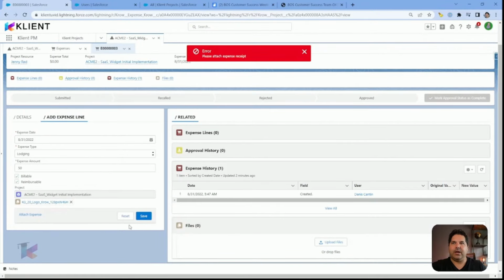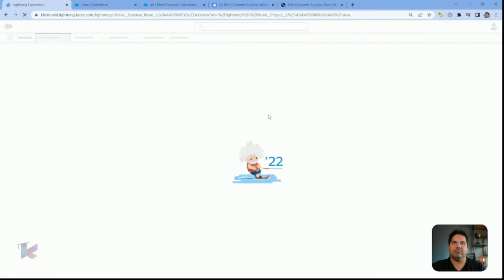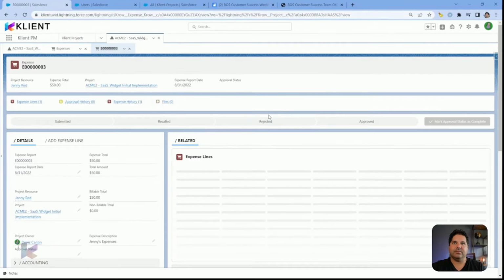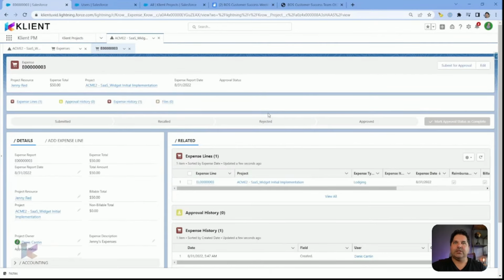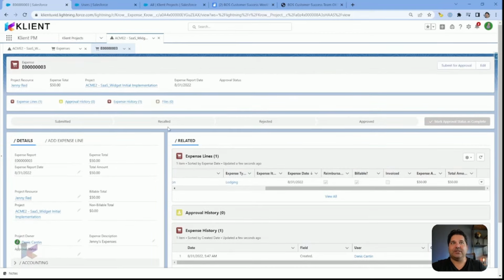The client logo is right here, and if I save now, here it goes. It worked fine. So I've got my expense line of lodging that is by default reimbursable, billable. It has not been invoiced. You'll be able to see that on your expense, and the amount. So each time you add expense lines, the details of your expense report will change. So that's how we track expenses.